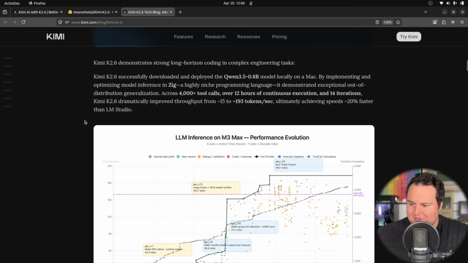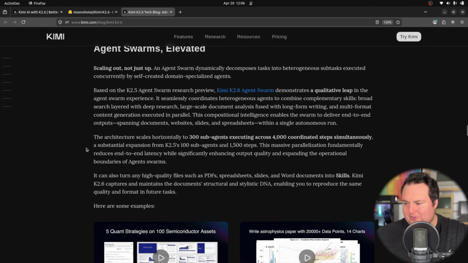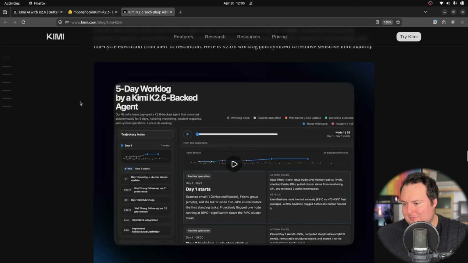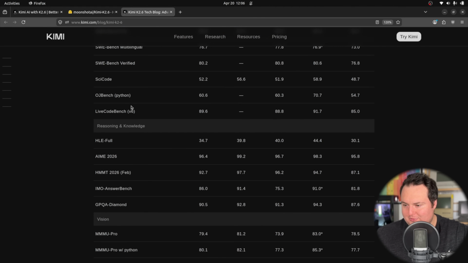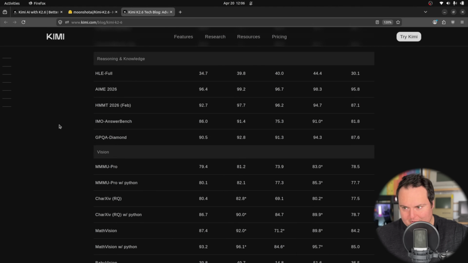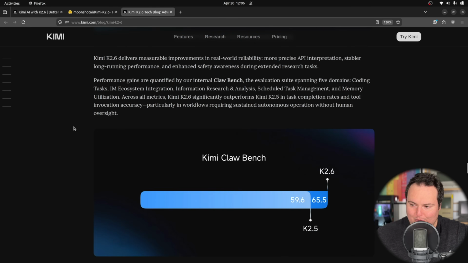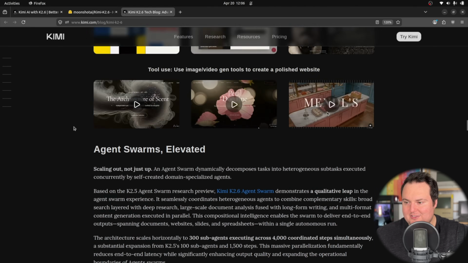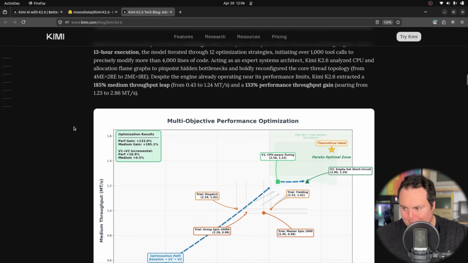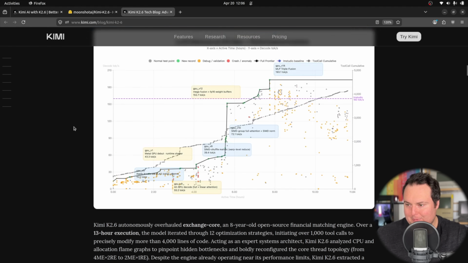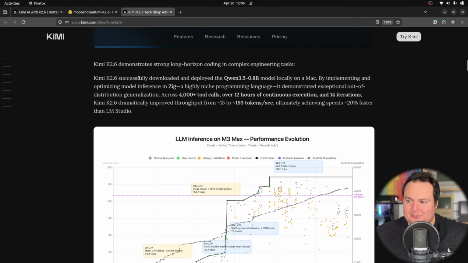And I want to quickly touch upon, there are obviously a bunch of examples here of things it's made, pretty front ends and a bunch of other different things that you can see right here, as well as some more verbose benchmarks with even footnotes talking about specific things. I want to point out one specific example here because I think this is one of the most impactful agentic examples that I've seen in a model announcement post, where essentially it successfully downloaded and deployed the Qwen 3.5 0.8b, so an 800 million parameter model, on a Mac.